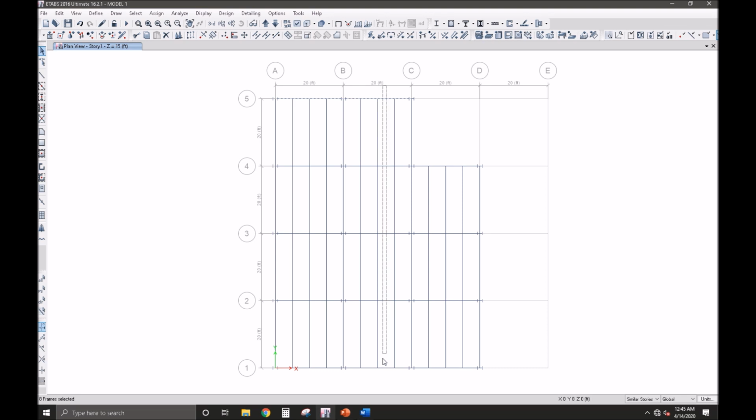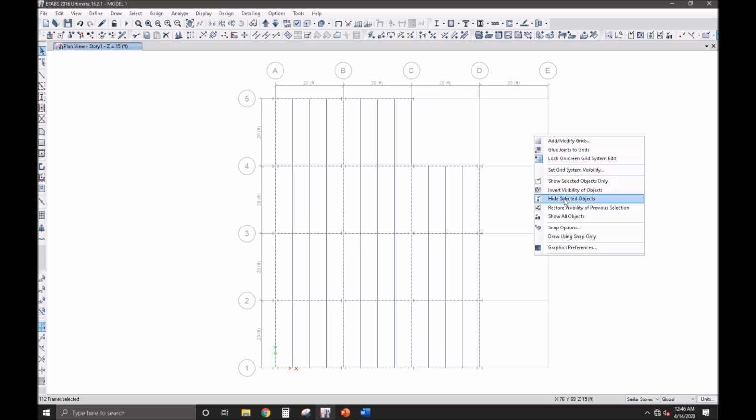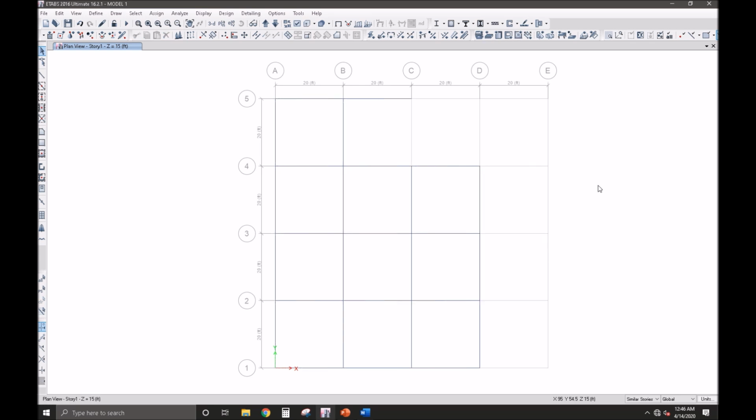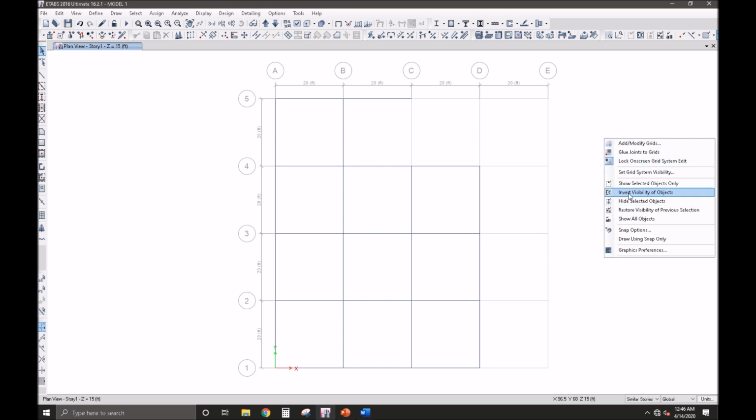Select all the beams which are part of the lateral force resisting system. Of course, the perimeter beams and the primary beams within the internal spans. In order to ensure that you didn't miss a beam or mistakenly select any beam which is not a primary beam, show selected objects only. So we missed this one beam.